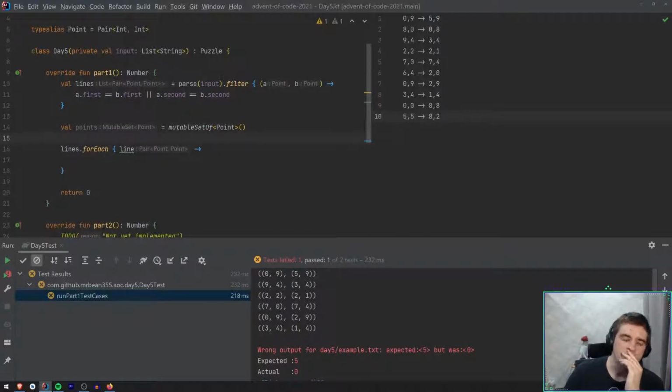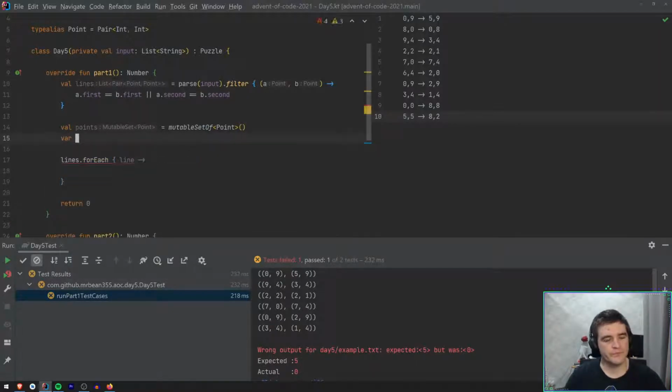Because we need to count how many we have already visited. So I guess that's not too bad. You can just see if it's already in the set, then you increase the counter.